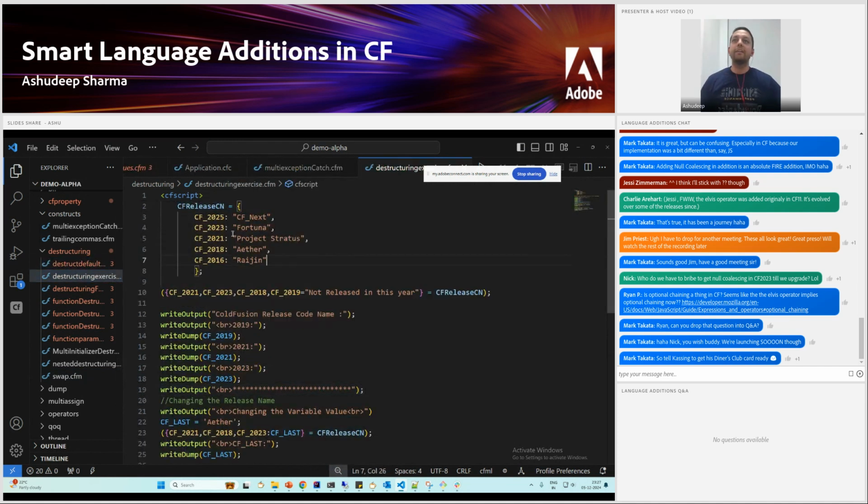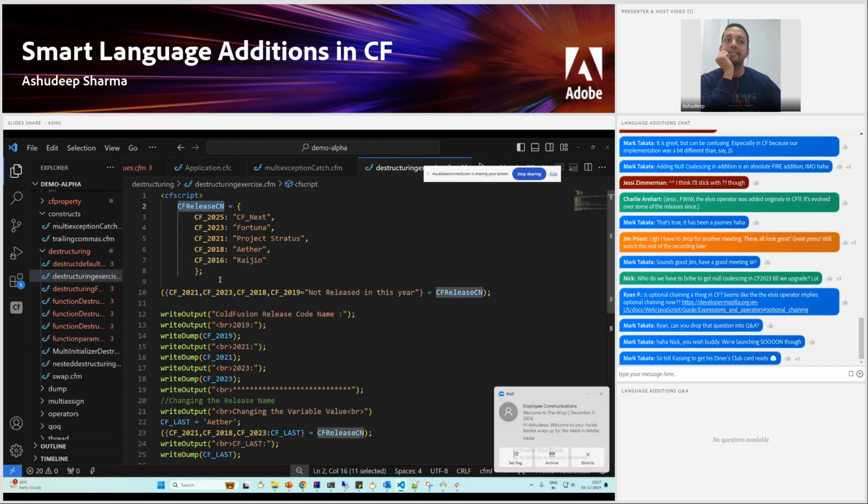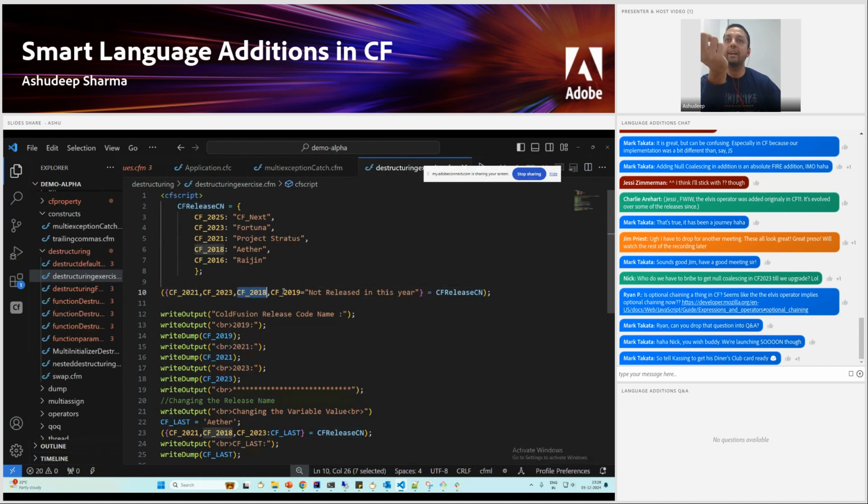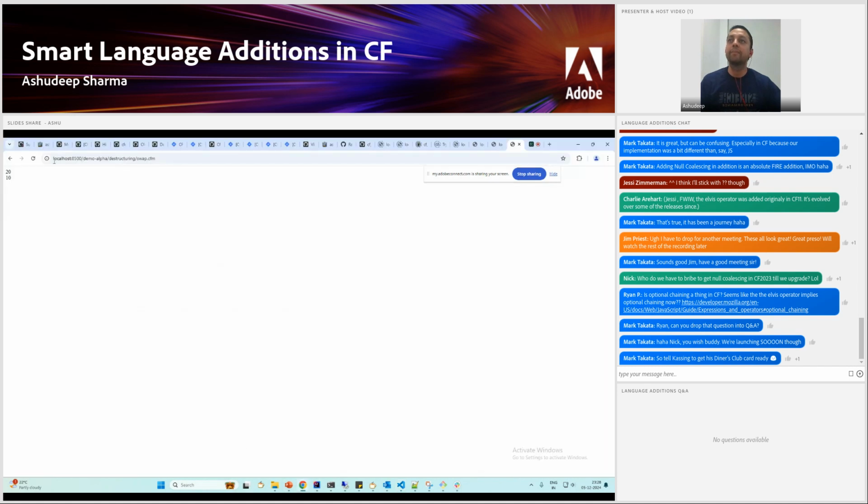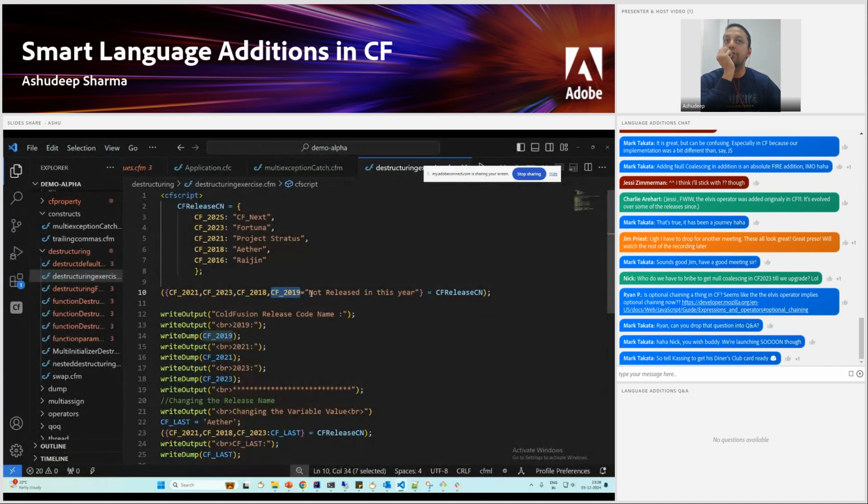So like I said, in this we have the CF release code name assigned as a struct. And here is what we are retrieving: CF 2021, 2023, 2018, and 2019. I am not extracting the 2025 value. Then if I try to print this destructuring, what I am getting is 2019 not released. So we have provided a default value for this. It prints that it is not released in this year because this was not there in my struct.